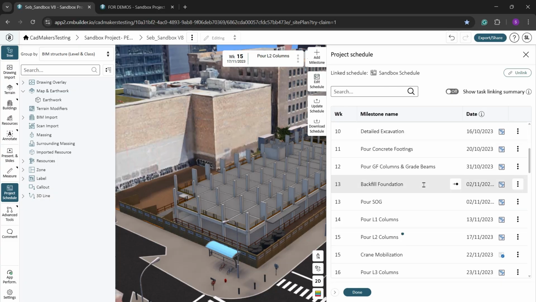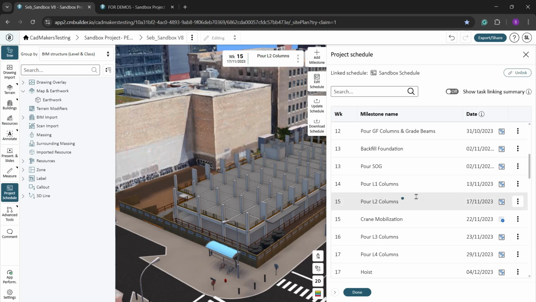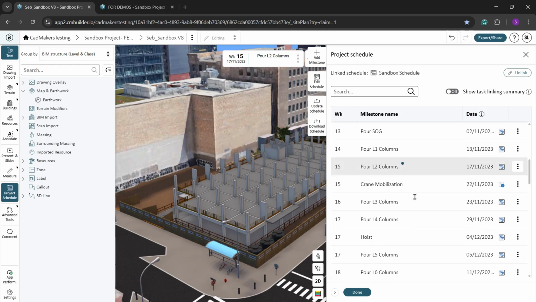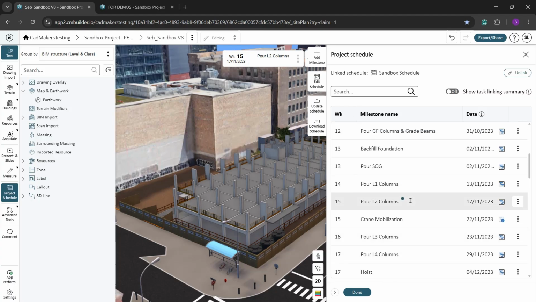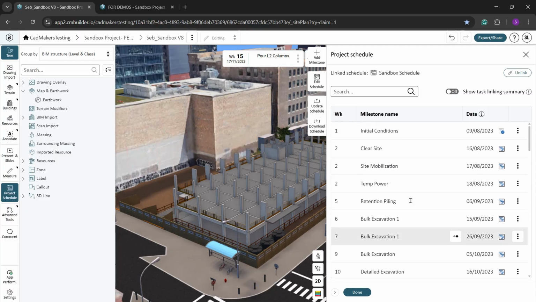Remember that you can create the milestones manually or by importing an existing schedule and, in most cases, the dates should represent the completion date. So, for example, the date when pour level 2 columns is finished. In our example, we've sequenced the construction of the structure by level, but feel free to break it down into smaller steps based on your actual construction workflow.